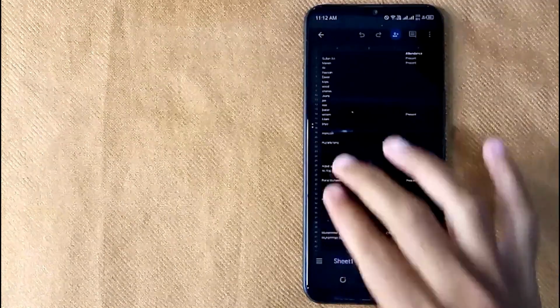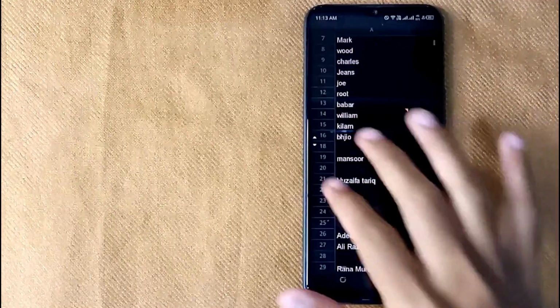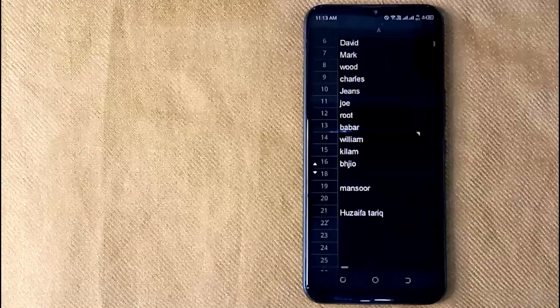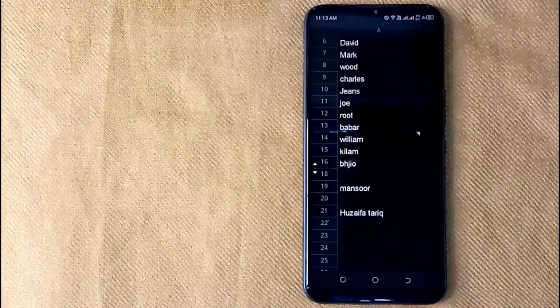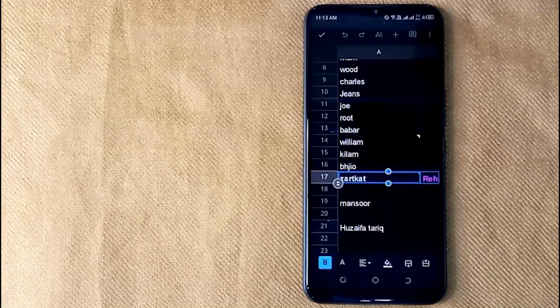Now if you want to find any hidden rows, then check the rows and there is an option like this, and now just click on it and your hidden row number 17 has been found. Now you can find any rows by these small steps.